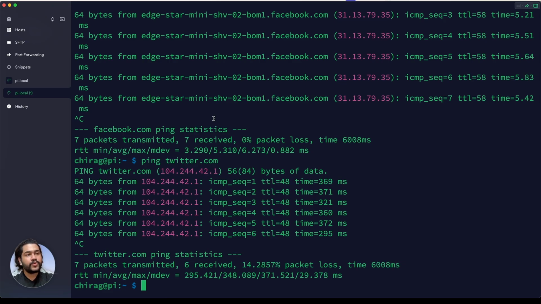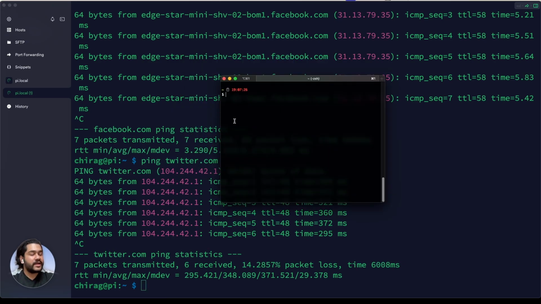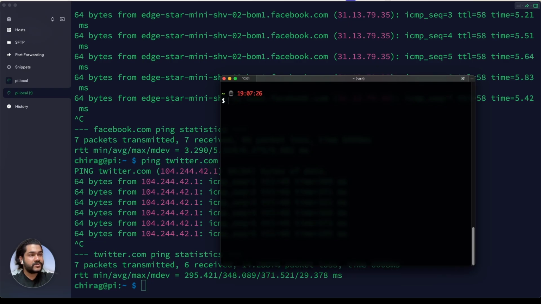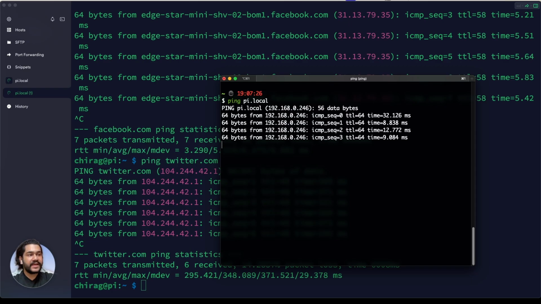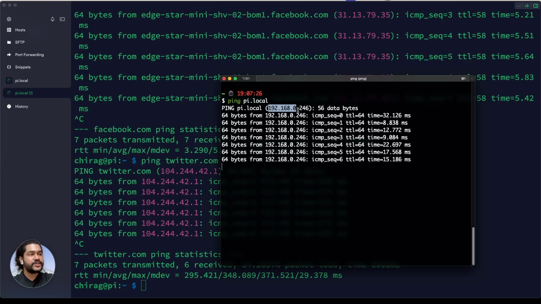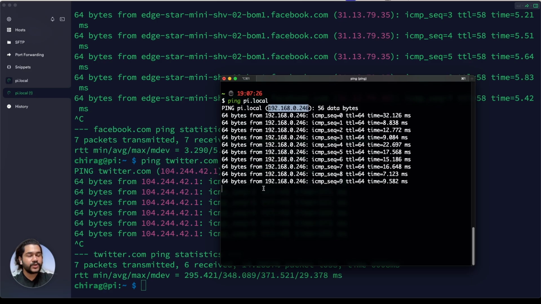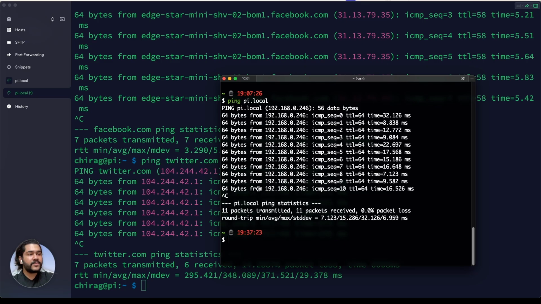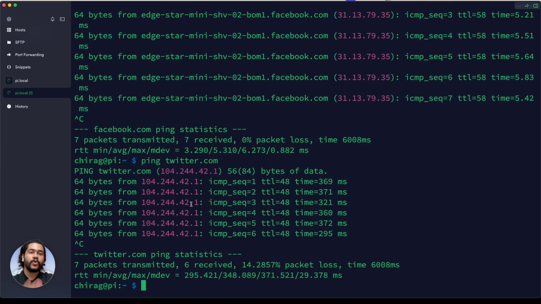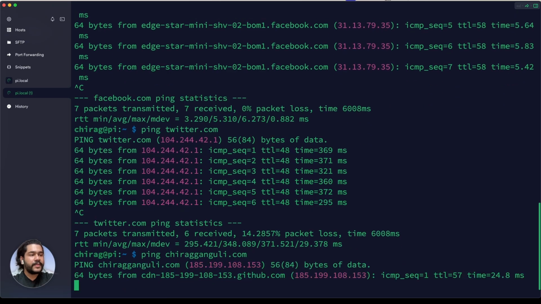Next step would be to get an incoming traffic. Let's say someone is pinging our device. So I'll just open up a terminal and I'm going to ping pi.local on my network. I'm just going to ping pi.local, and we can see that the ping is successful, and the IP address which we are using for the scanning device is 192.168.0.246. So this is the total ping. We had incoming ping as well as outgoing ping to several websites. Let's do one more website. Let me do my website for now. Let me ping it here.